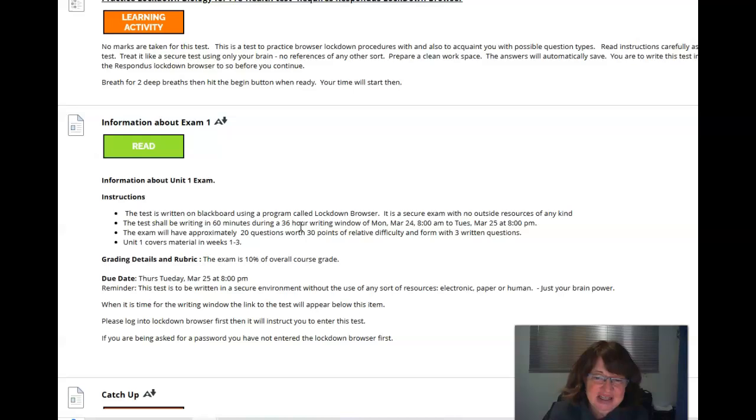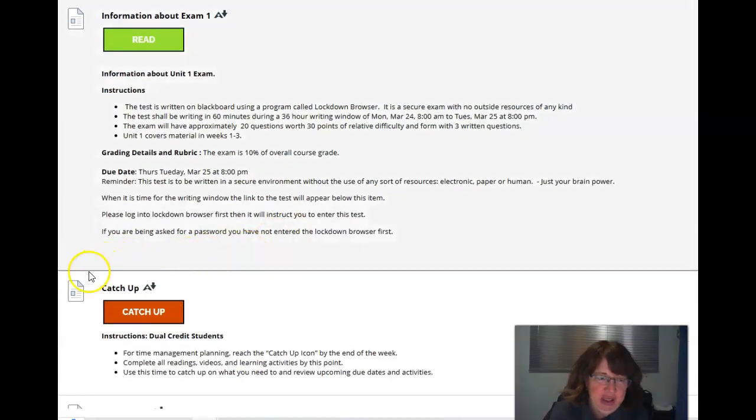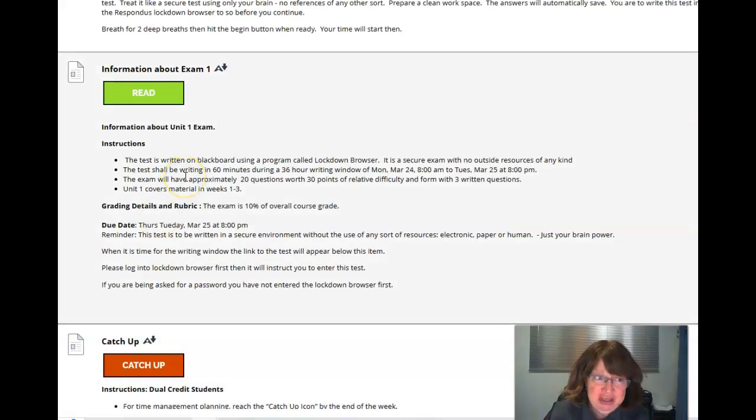When it is time to write the test, there will be a test button underneath this info. But just a little more information on exam 1: the test is to be written on Blackboard using a program called Lockdown Browser. So you should have loaded it by then. The exam is secure, no outside resources of any kind.